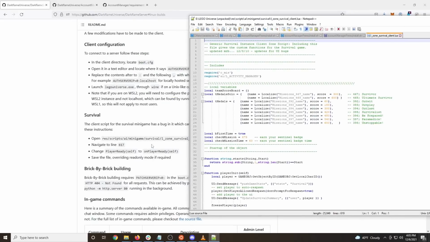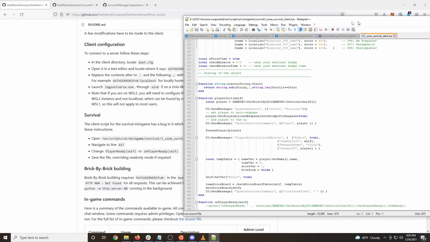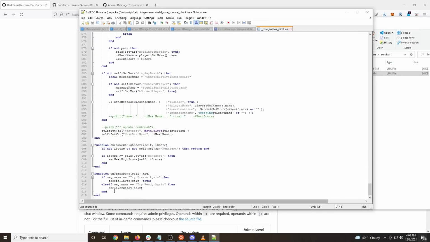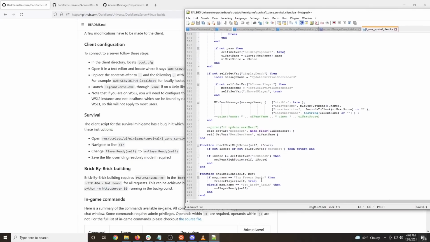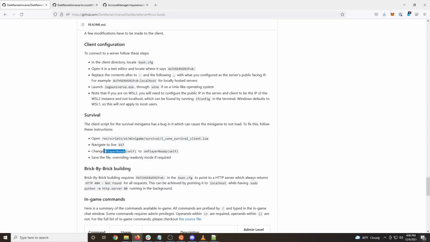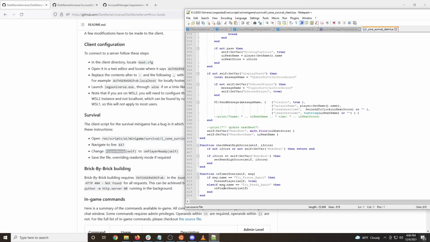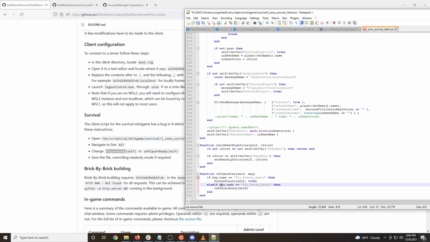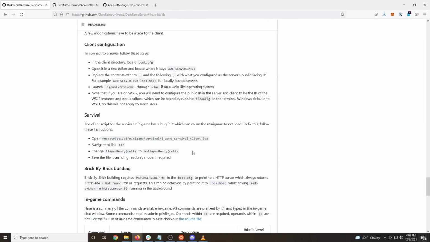You have to go down to line 617, so way down at the bottom. There we go. So I already fixed this in my client because I did this yesterday, but normally the file will look like this right here. It'll say player ready. You need to change that to on player ready. So just change that to on, and then do Control S to save, and then X, and then that will fix the bug with this survival minigame.